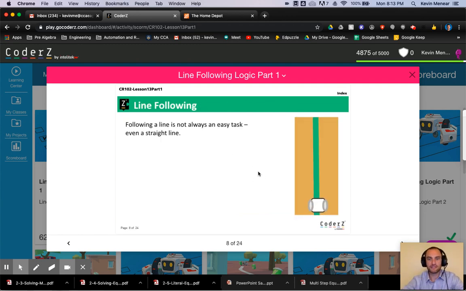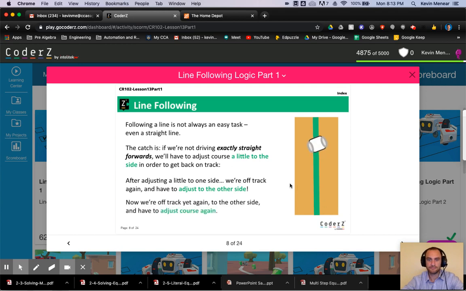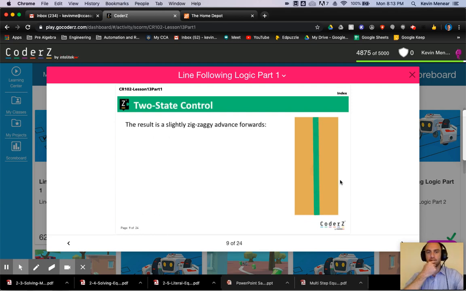Following a line is not always an easy task, even a straight line. The catch is if we're not driving exactly straight forwards, we'll have to adjust course a little to the side in order to get back on track. So if we go off, we're going to have to adjust. After adjusting a little to one side, we're off track again, and we have to adjust to the other side. Now we're off track yet again to the other side, and we have to adjust course again. As you see, it's going back and forth and back and forth. The result is a slightly zigzaggy advance forwards.